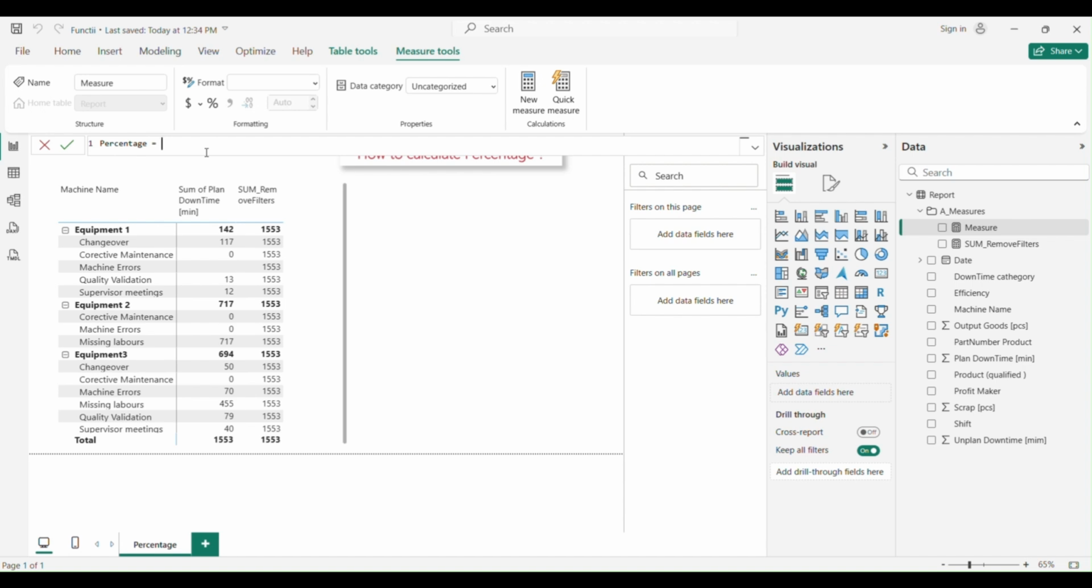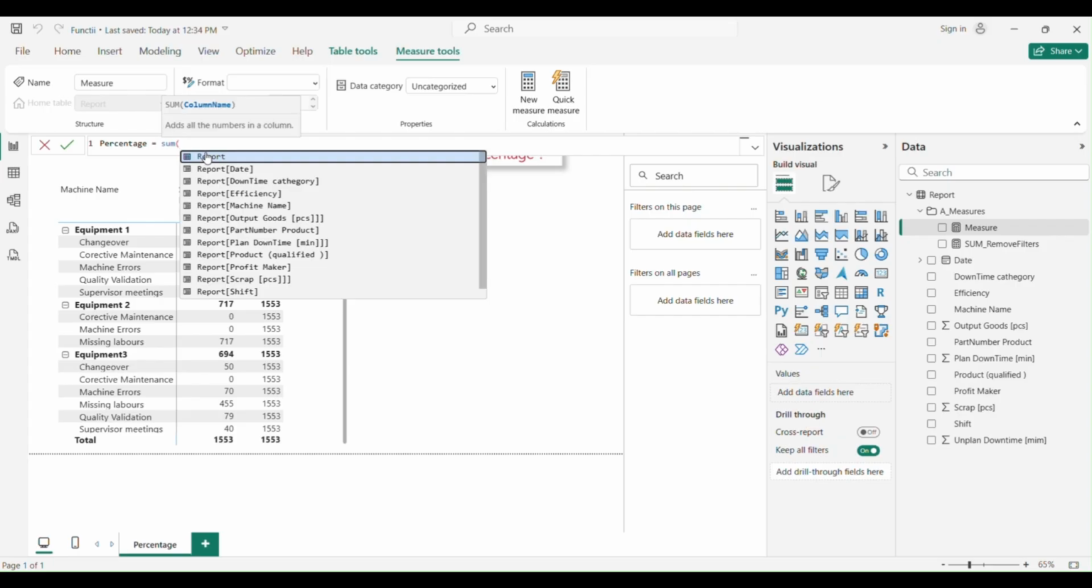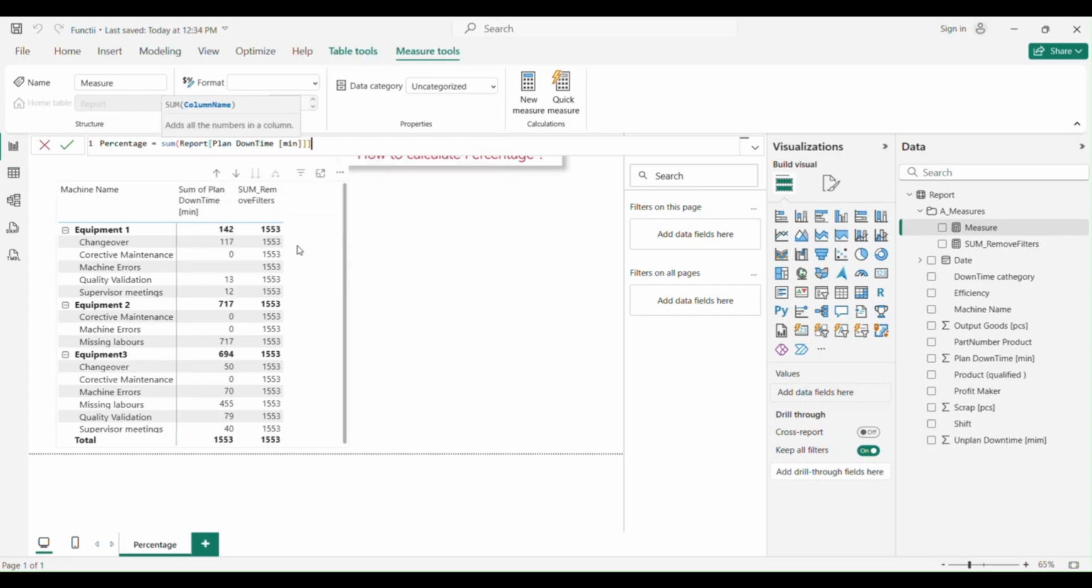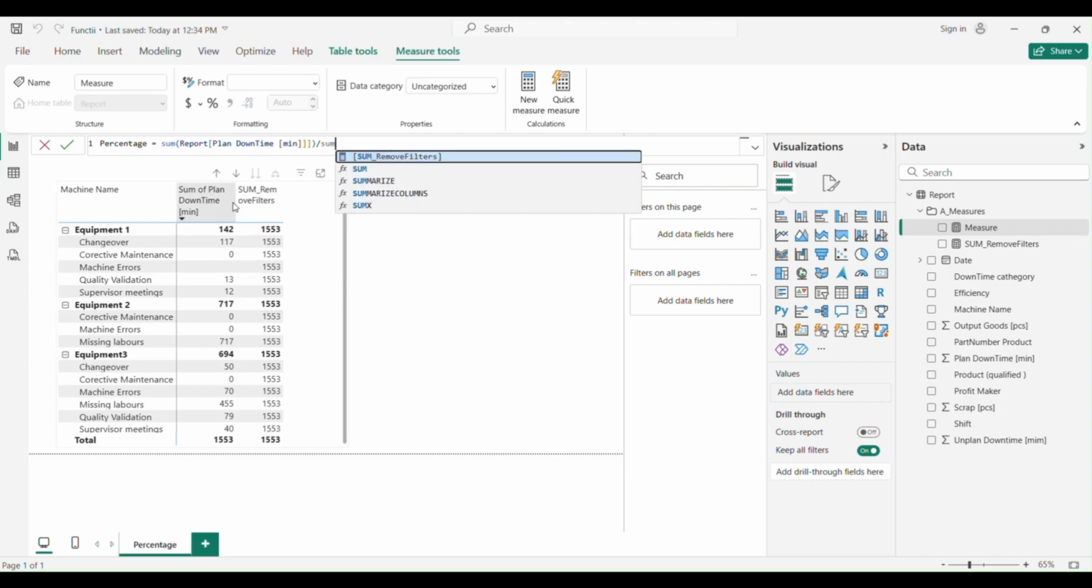And that will be sum of our planned downtime. So sum of report planned downtime, okay, divided by sum of our remove filters, like the second column. So we split first to second, so we'll say sum, that's the name of our measure, sum remove filters, and just hit enter.